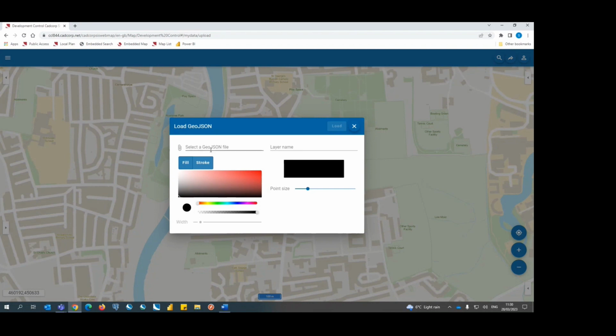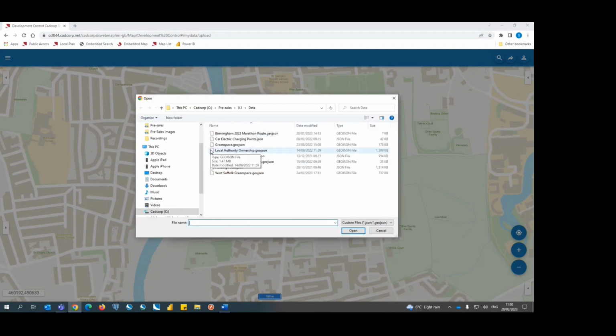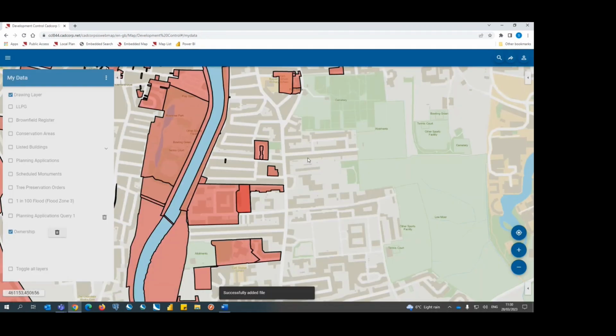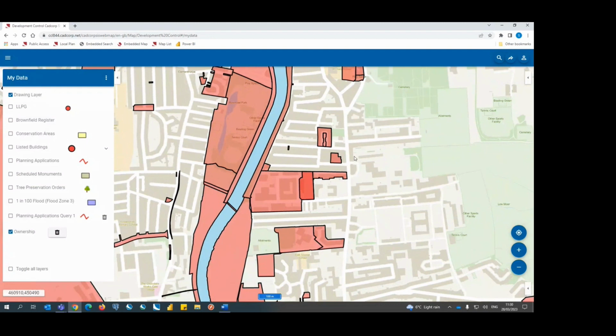So here we can select the GeoJSON mapping file that we want to load into the map. So here I'm going to open a layer with local authority ownership. Again, we've got a color palette here, so we can choose how we want to style that data. We'll give the data a name, so I'll call it ownership, and then when I hit load, it grabs that GeoJSON mapping file, and it's now displayed over the Ordnance Survey mapping. Then if the user wishes to, they could create a PDF map like I showed you earlier.